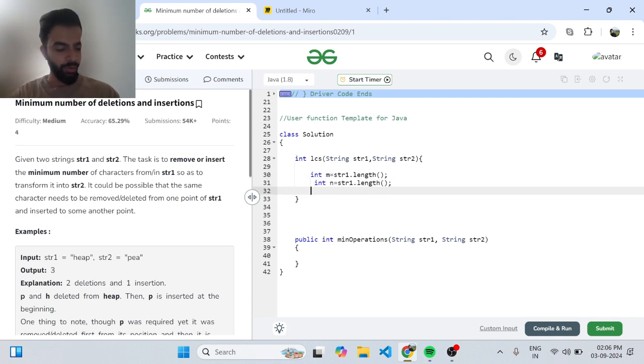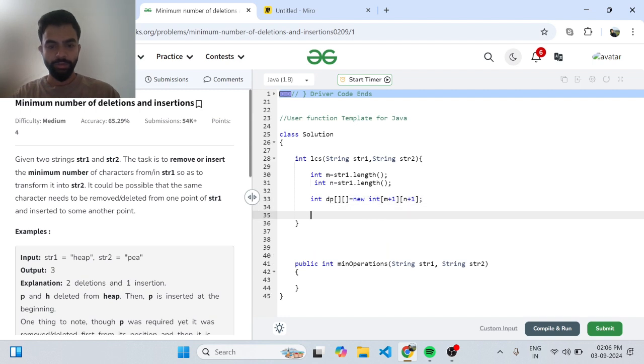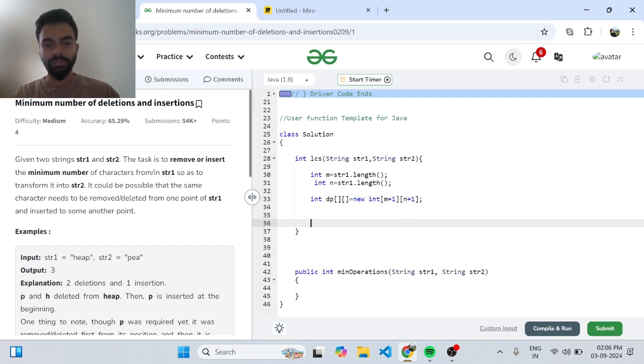Okay, now I have to store the length of the elements in the 2D array. So I can say int dp equals new int, m plus 1, n plus 1. Okay, so I've taken the length carefully. Now I have to build up the DP array, so I can build it from int i equals 1, i less than or equal to m, i plus plus.